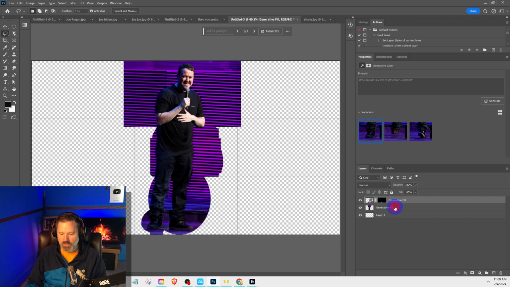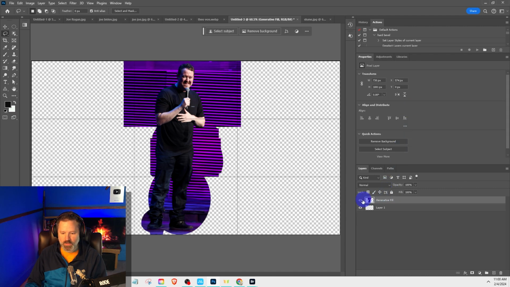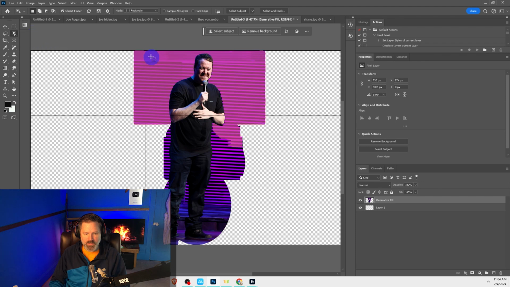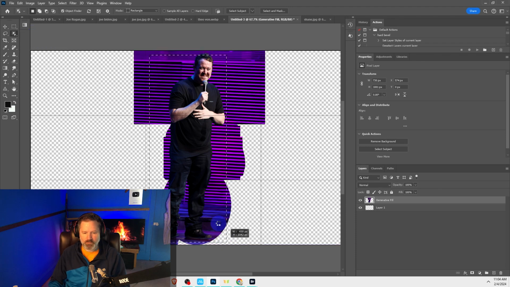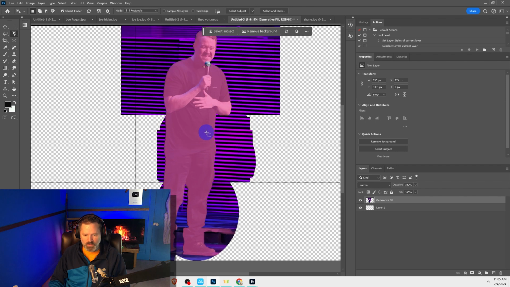Click our layer, then shift click the other layer, and we're gonna right click, merge layers. Now that's all one piece. Okay, let's just try select and mask. Object selection tool, grab his whole body, rough rectangle around him. Okay, there we go. So we just had to use the marquee tool. So we've got our selection here. I think that's gonna be good enough.